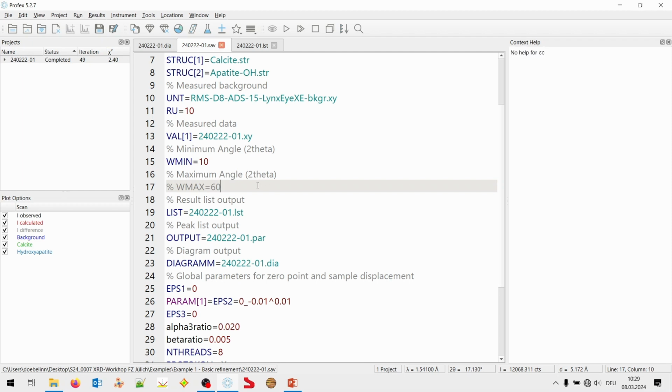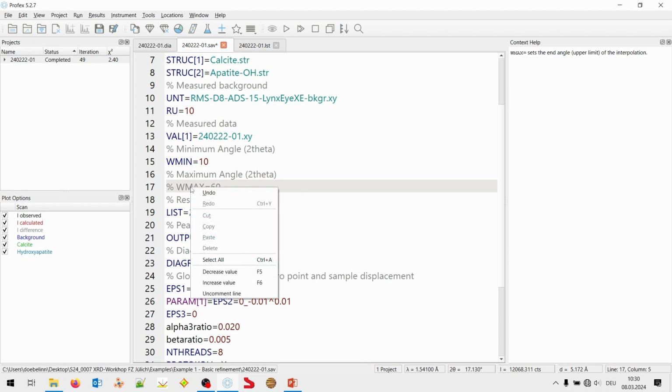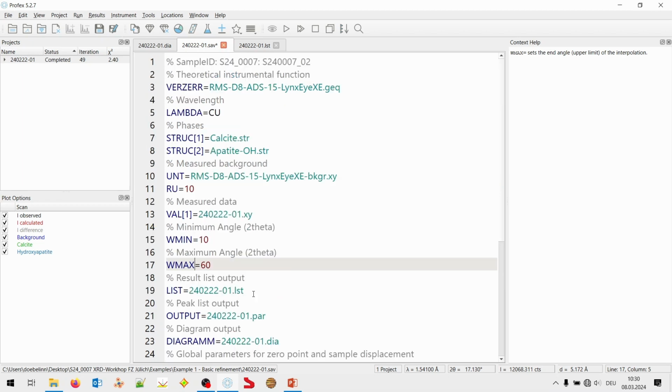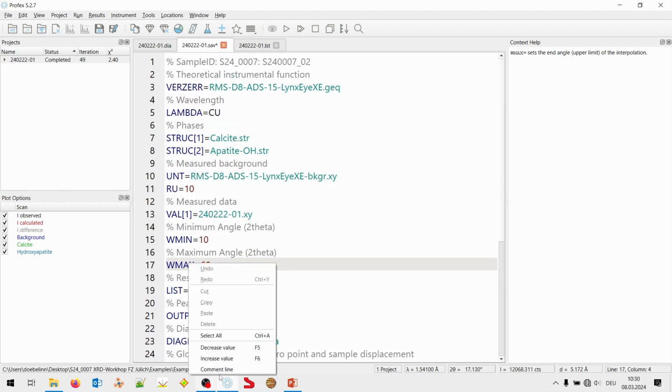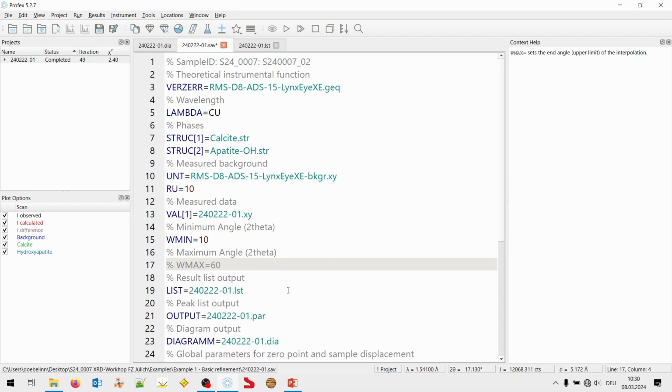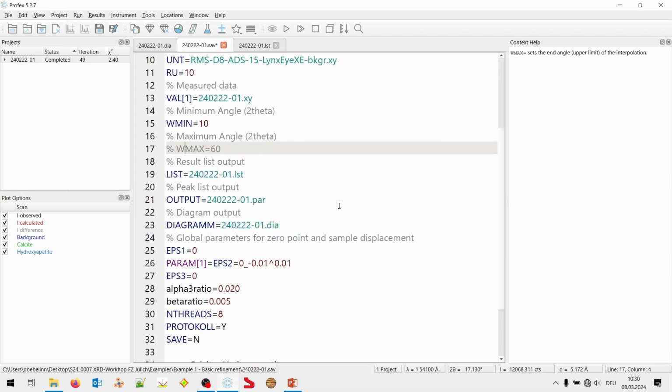Same for the maximum angle, but normally we want to use as much data as possible. So only if I have a good reason to limit the upper end, I will activate this. And to activate it, I will just remove the comment sign, and then it will become colored as an active line, or back to the comment sign. If you right-click on this line, there's a context menu, and you can also choose uncomment or right-click and comment line. It's a bit quicker than doing it by hand.